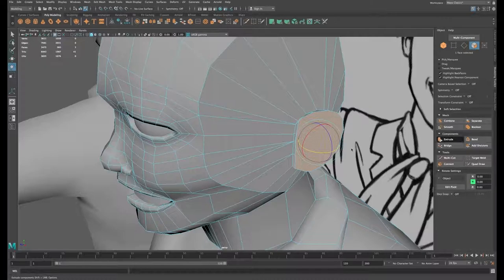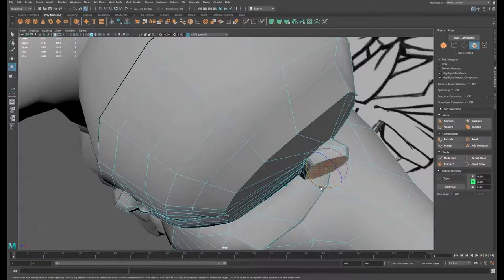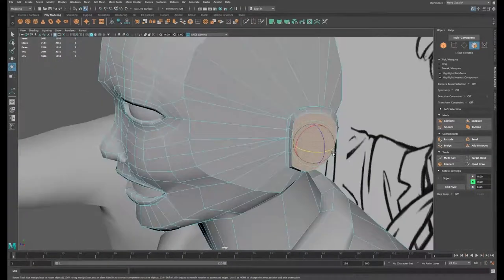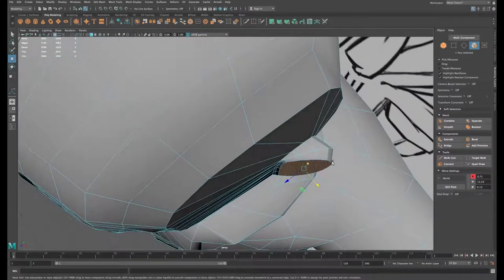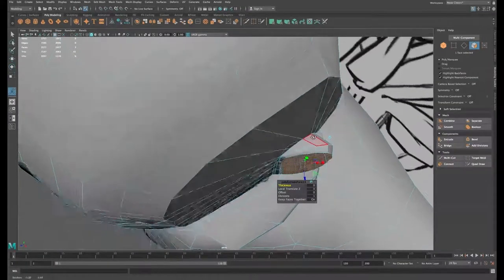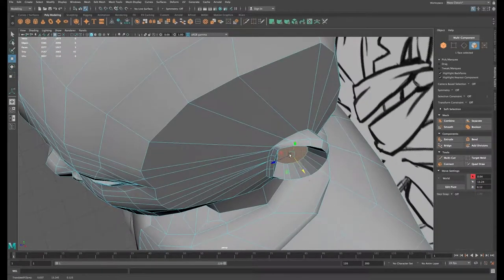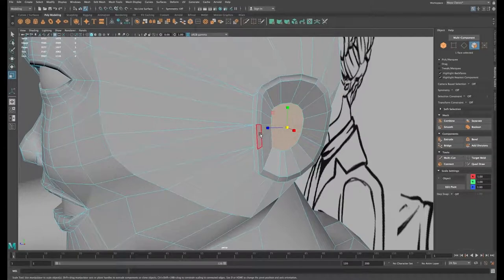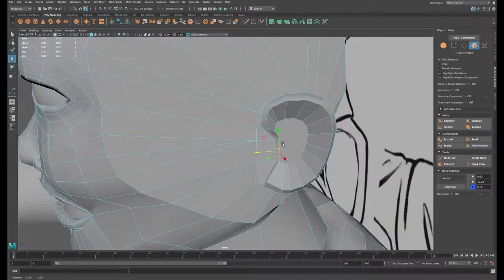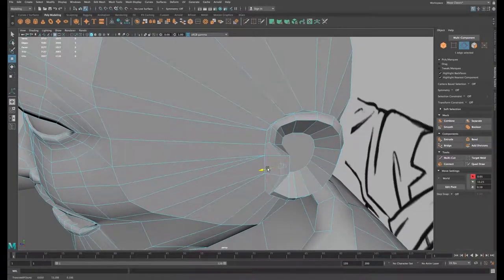Then we extrude again, pull that geometry out, hit R, scale it a bit smaller, rotate again. And then extrude one more time to scale smaller and push in. Then we can take this polygon here and bring it inwards and a little bit out to act as the tragus of the ear.